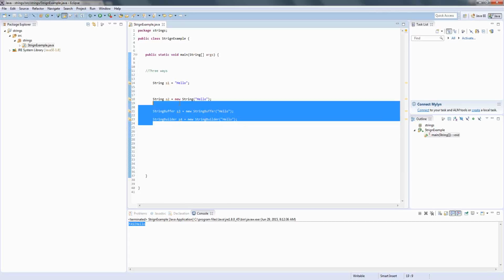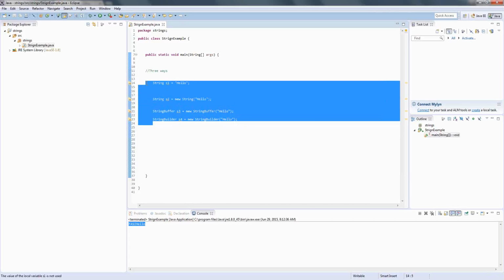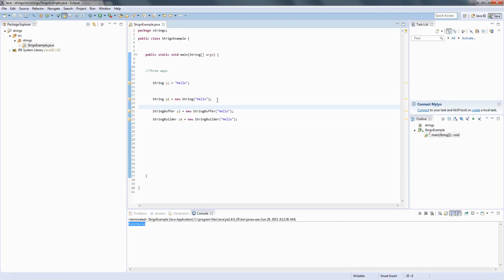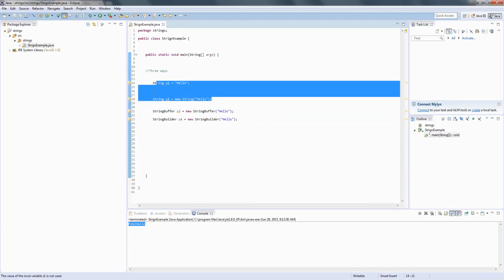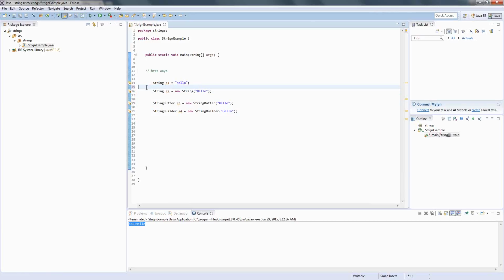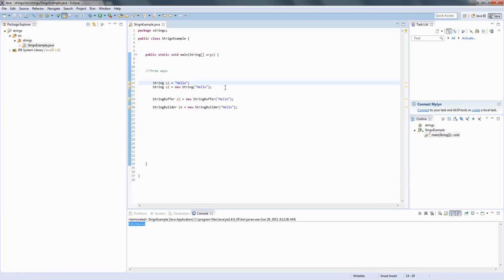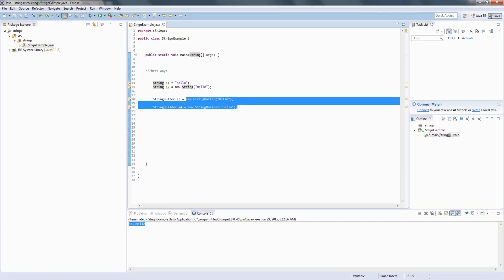Now using all four techniques we can create a string. What will be the difference? As I told you, these two are the same thing except for creating the instance. These two are immutable. If you write it like this, both are immutable, but these two classes are not immutable.